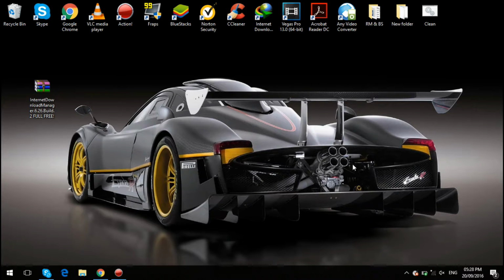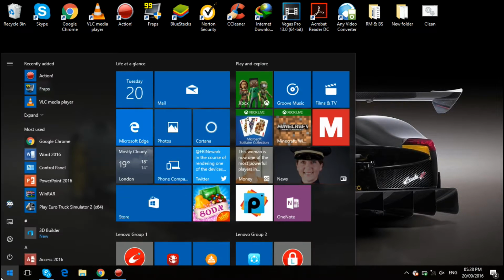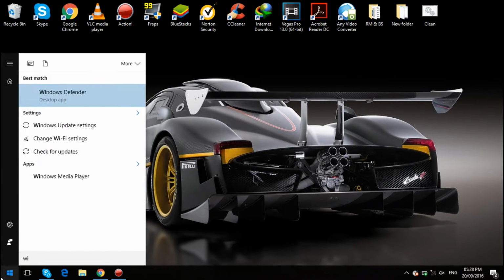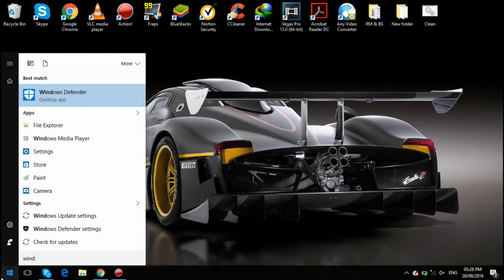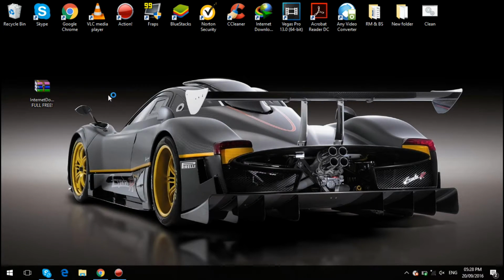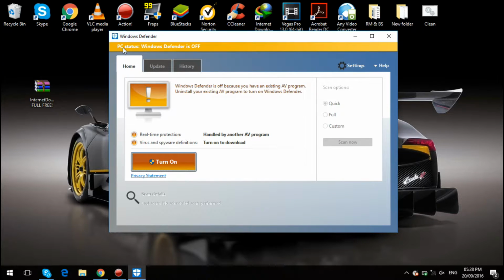Once you disable it, if you're on Windows 10, and this doesn't apply to Windows 7, and might apply to Windows 8, go onto your start and write Windows, and it will come up with Windows Security. Click on that and make sure it is turned off. As you can see, Windows Defender is off. Make sure it's turned off, or else it won't work.